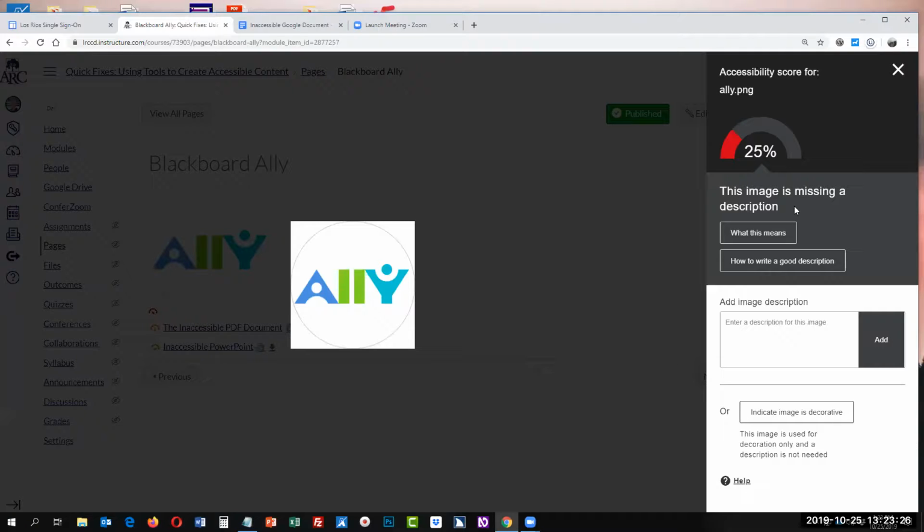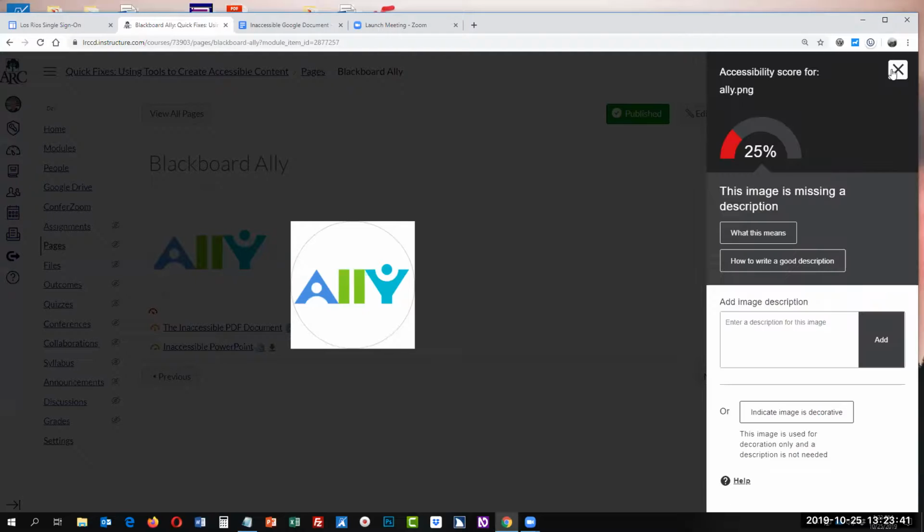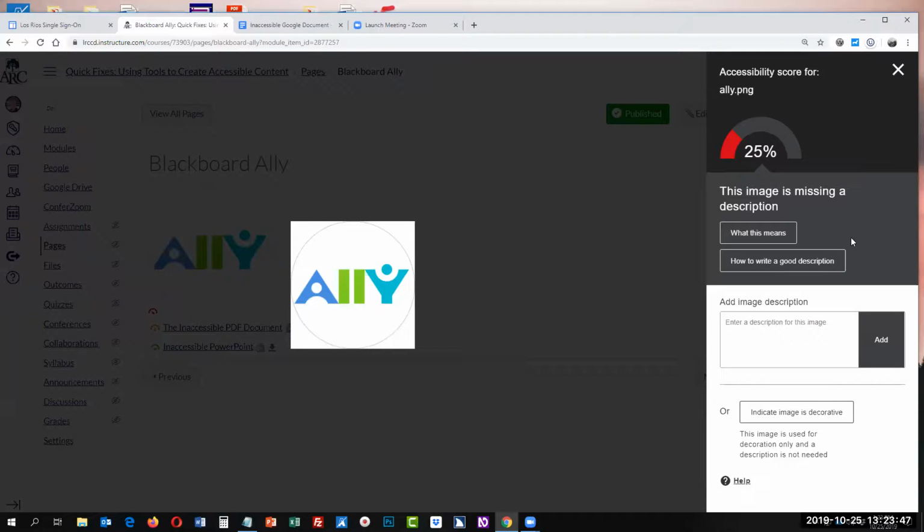You can always click and get more information about a particular issue. And in this case, clicking in the box labeled "What this means" will describe the difficulties with having an image without alt text. You can also get reminders on how to write a good description. So let's add alt text here and then select Add.